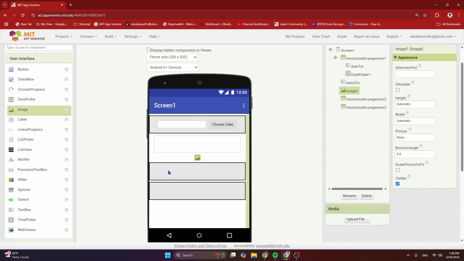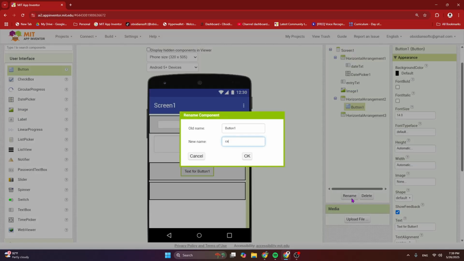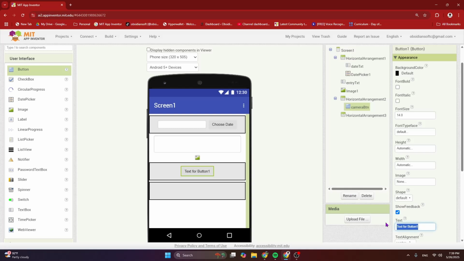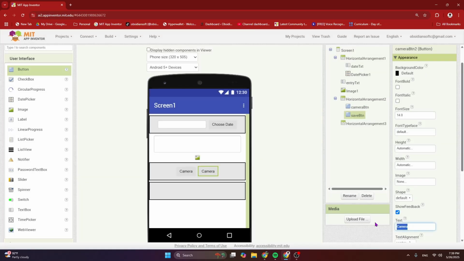taken by the user. And then in this horizontal arrangement, I'm going to put in some buttons. So I need a button from user interface and I'm going to rename it to camera button and change the text accordingly to camera. At this moment, you can also give it a background color, but for the sake of saving time, I'm not going to do any beautification. So camera button, select it and duplicate it. And now rename it to save button and change the text accordingly to save.